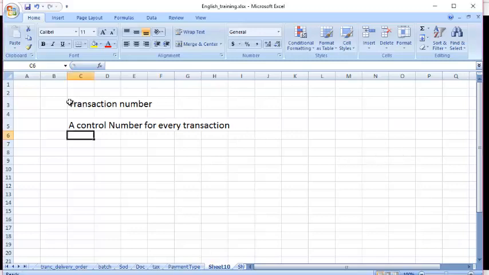About transaction number. This transaction number is a control number for every transaction, whether that transaction terminated with a receipt or an invoice, or that transaction is cancelled. So every transaction will get a unique number.